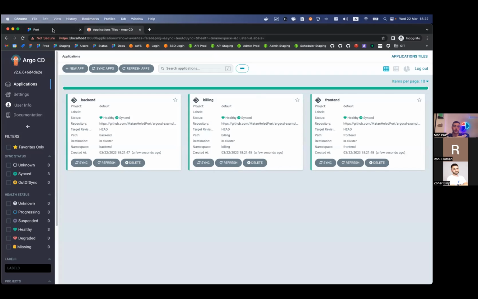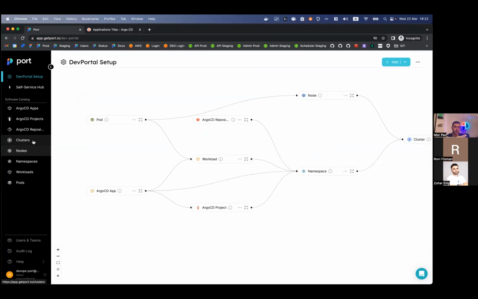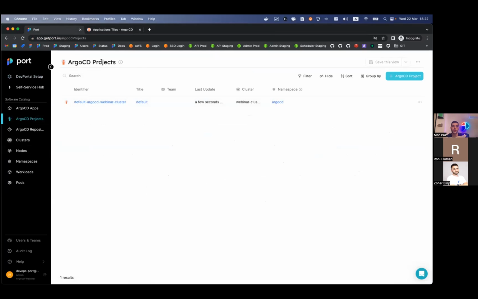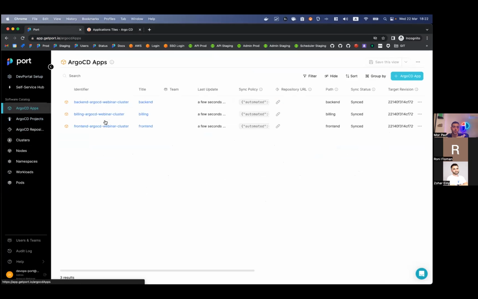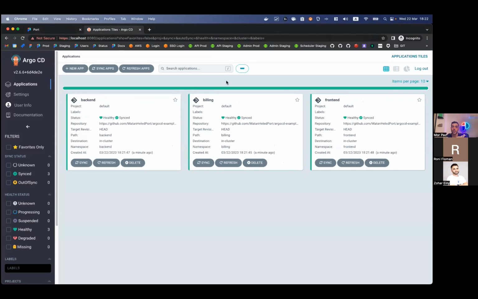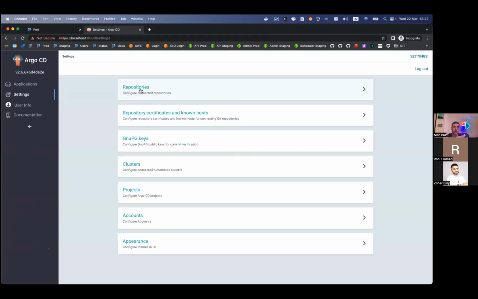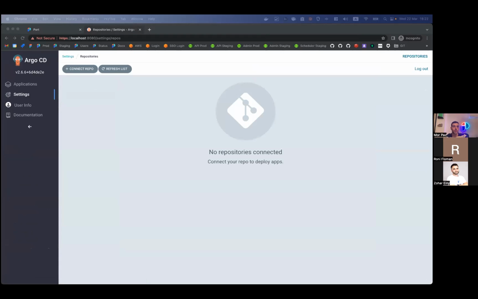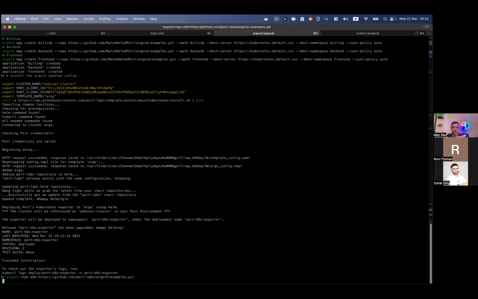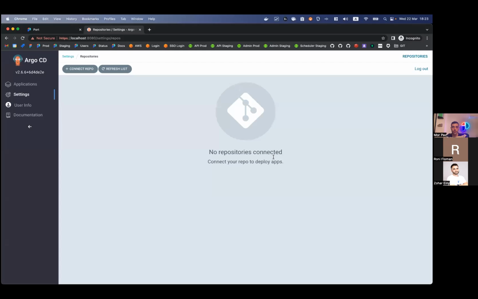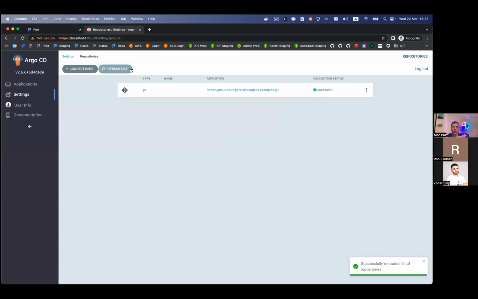So now our exporter is deployed. If we go to the ArgoCD projects page, we can see the default ArgoCD project. And if we go to the apps, we can see the new apps that we deployed, right here: backend, billing, and front end. One extra thing I'm going to do is, right now, our ArgoCD does not have any repositories. So let's go ahead and add one of those repositories in. And now we're going to see the repository here.